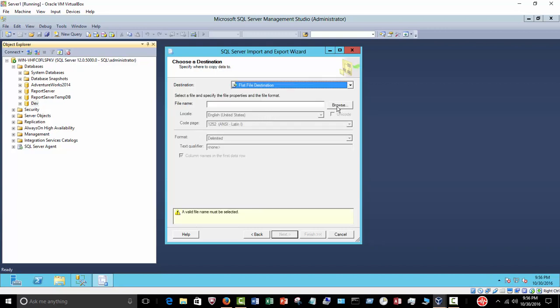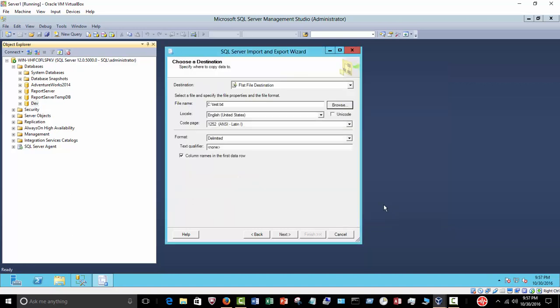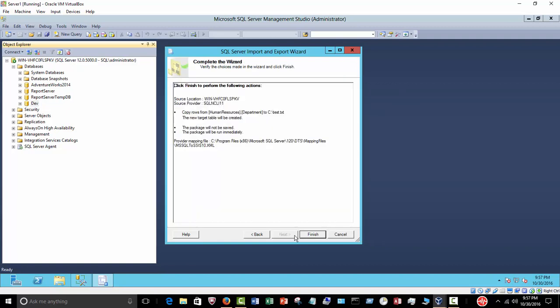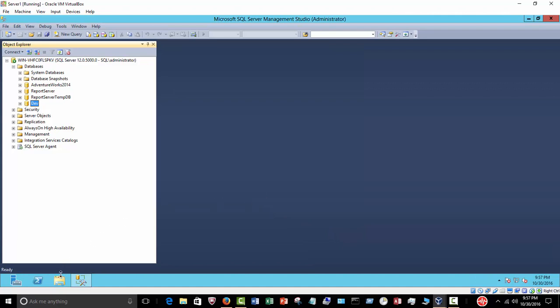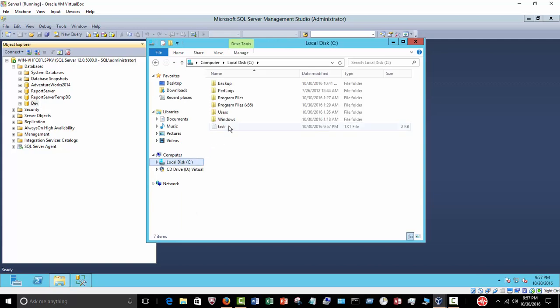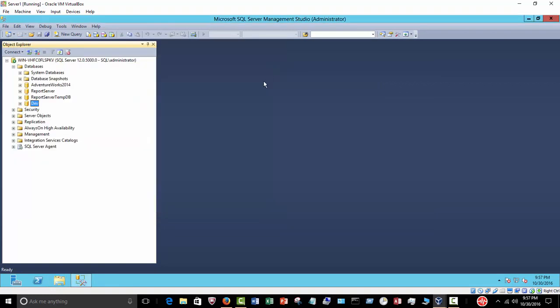As soon as you do that, it's going to ask me where I want to dump it. So I'm going to browse, and I'm going to go to my C drive. We'll just call it test, and go open, and that's it. And obviously, if the columns have names, leave this checked. And we'll go next, next, next, and next, and then just finish. And that's 16 transfers. So if I close this now, and go to my C drive, you can see that I've got that data in a text file, and there we go. So that's one of the easiest ways of doing this.